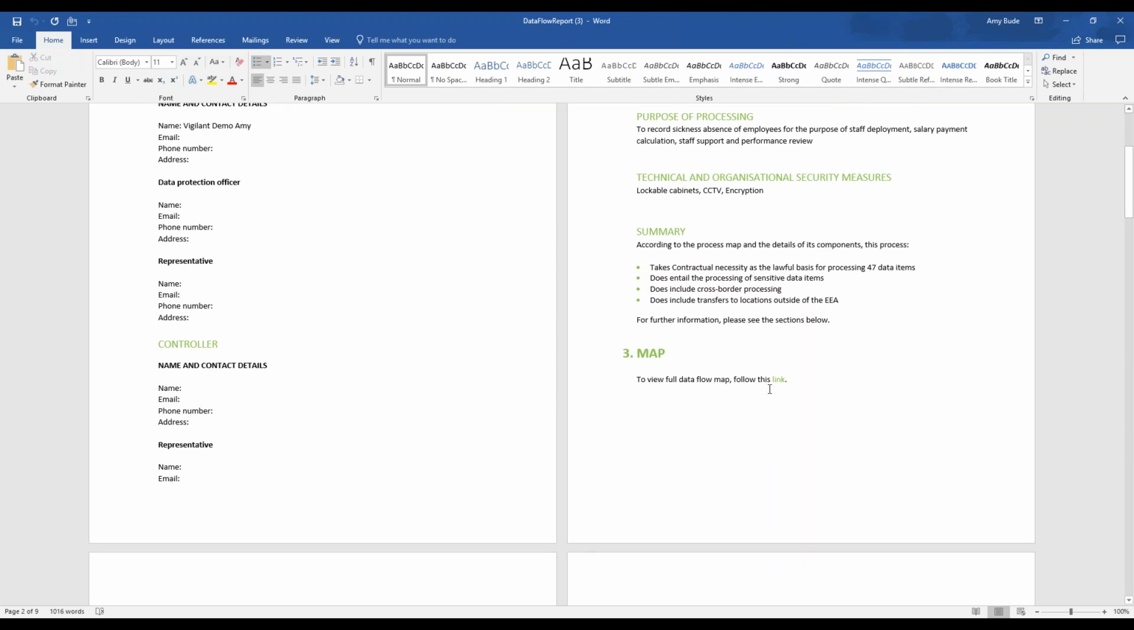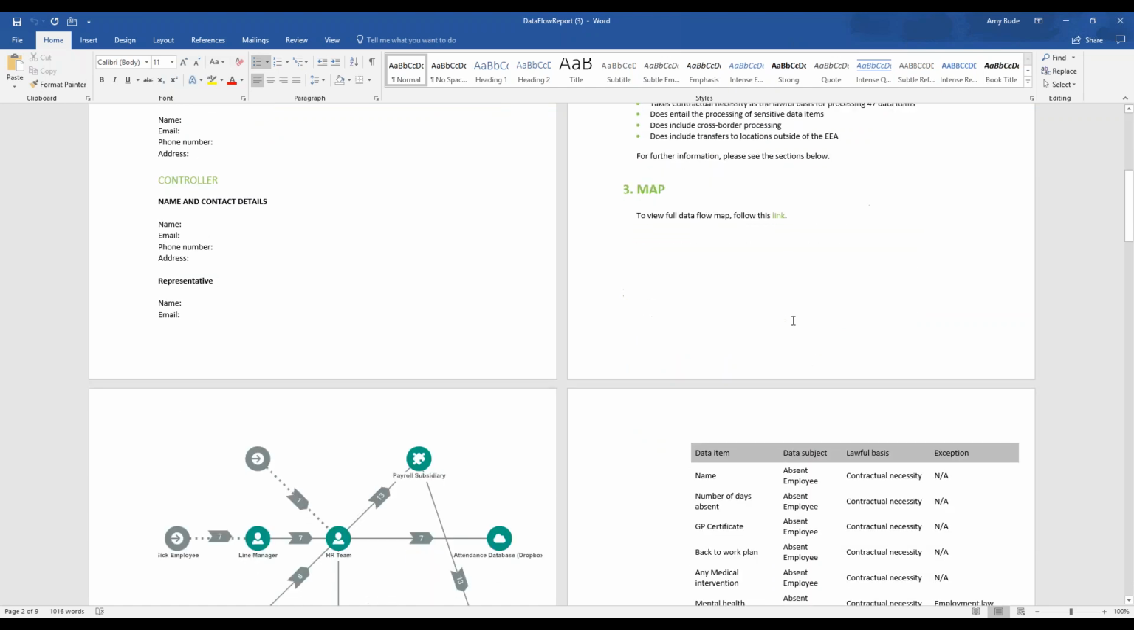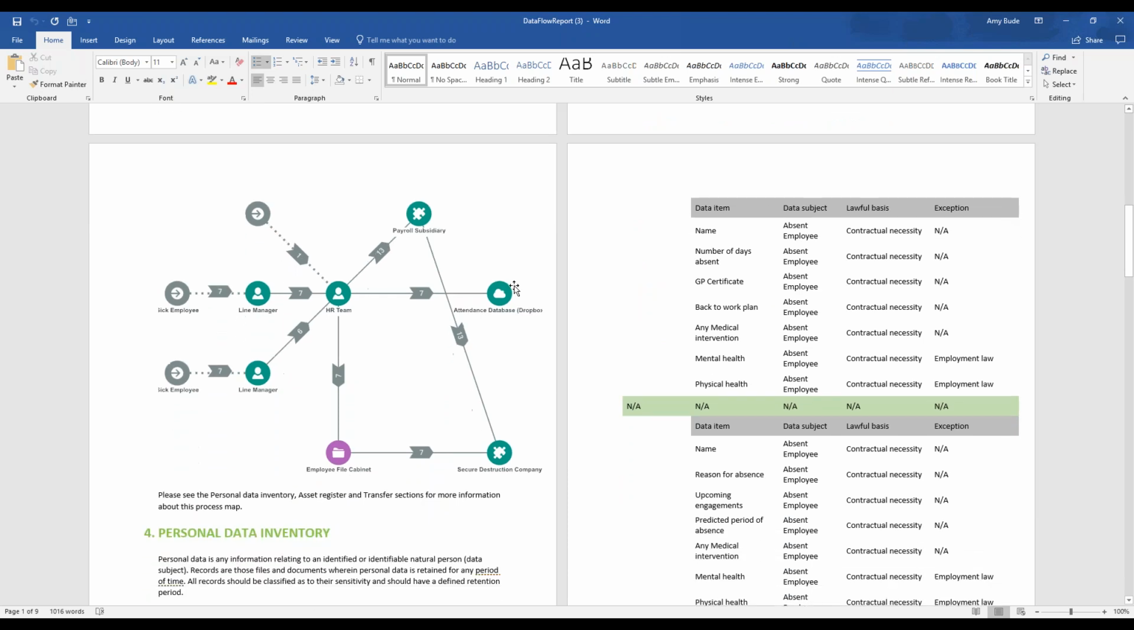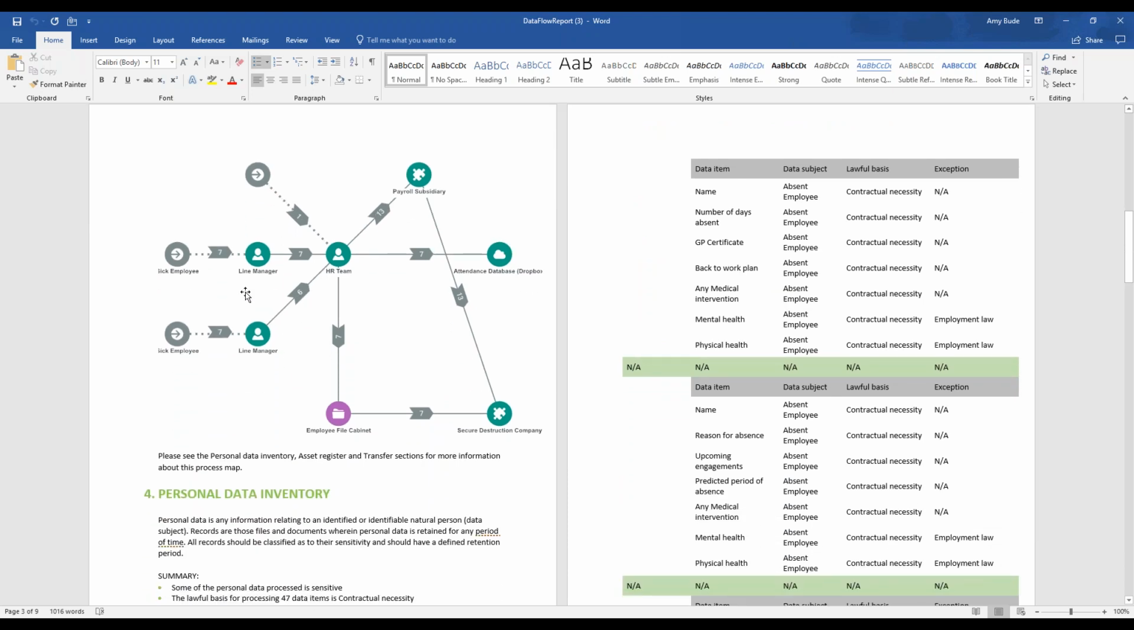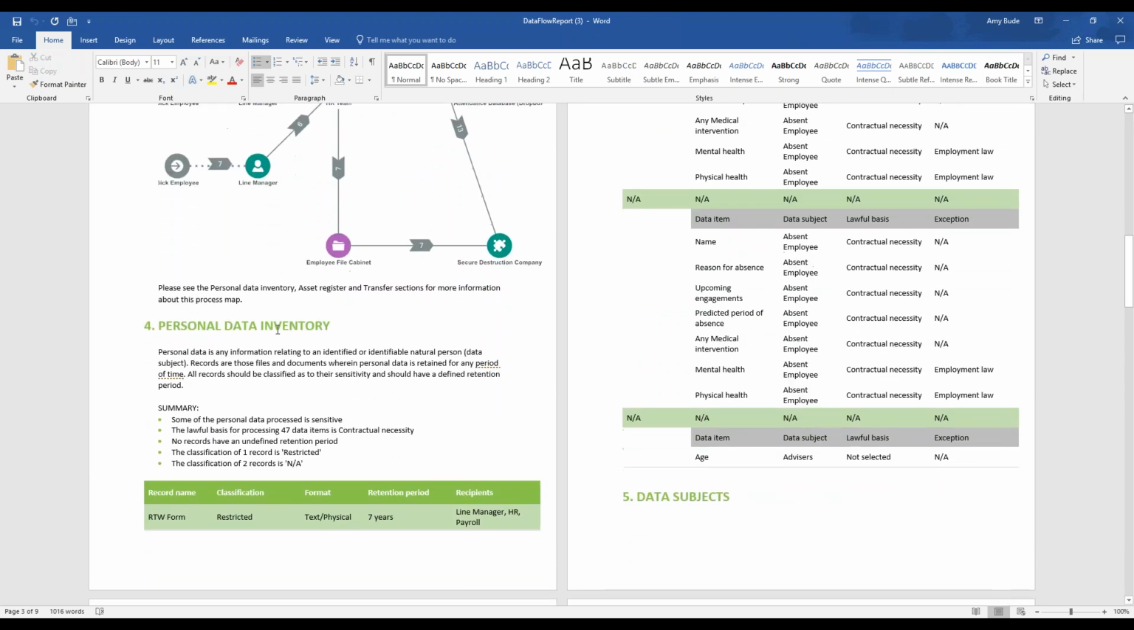Then if you wanted to view your map live in the tool, and it's obviously your account, if you select this link, it will open it up in the tool for you. But we do have an overview here. You can see it's a slightly different map to the one we've created, but it is on the same process. It's just one I've added to as a demonstration. But then you can see we've got our personal data inventory.